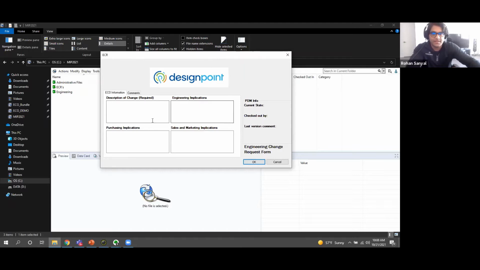In this data card, you'll see I have some options for the description of change, the engineering implications, the purchasing implications, and the sales and marketing implications. Now, the way this form looks can be completely configurable. I just set it up this way because of certain things I've pulled from different implementations, and a lot of the same questions kept coming up, so I kept those in here. But the thing to keep in mind is you can modify this. Are there other implications you need when you start an ECR? Are there other things that need to be addressed when beginning an ECR? We can add those here.